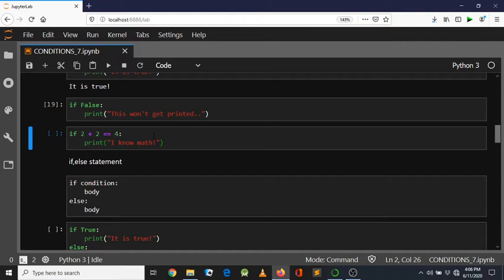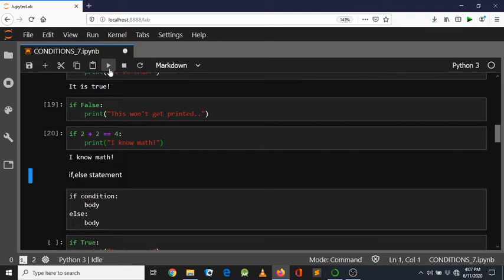do inlining. We can do mathematical operations inline by saying if 2 plus 2 is equals to 4, print I know math. And 2 plus 2 is equals to 4, right? So we are saying 2 plus 2, which is 4, is it equals to 4, which is yes. And if it's yes, print out I know math. And when we print that, we get I know math, right?